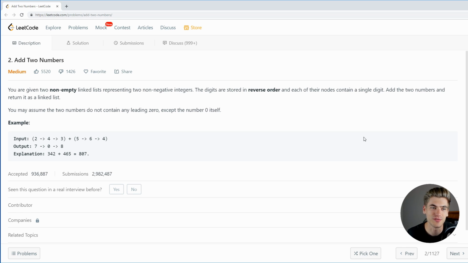Essentially what we're given is two non-empty linked lists, and what a linked list is essentially, it's kind of like an array, but each element in the array has a reference to the next element in that array. So instead of accessing it by index, you access it by going from one element to the next element and to the next element and so on until you get to the end of the array. So it's really easy to go sequentially through the array.